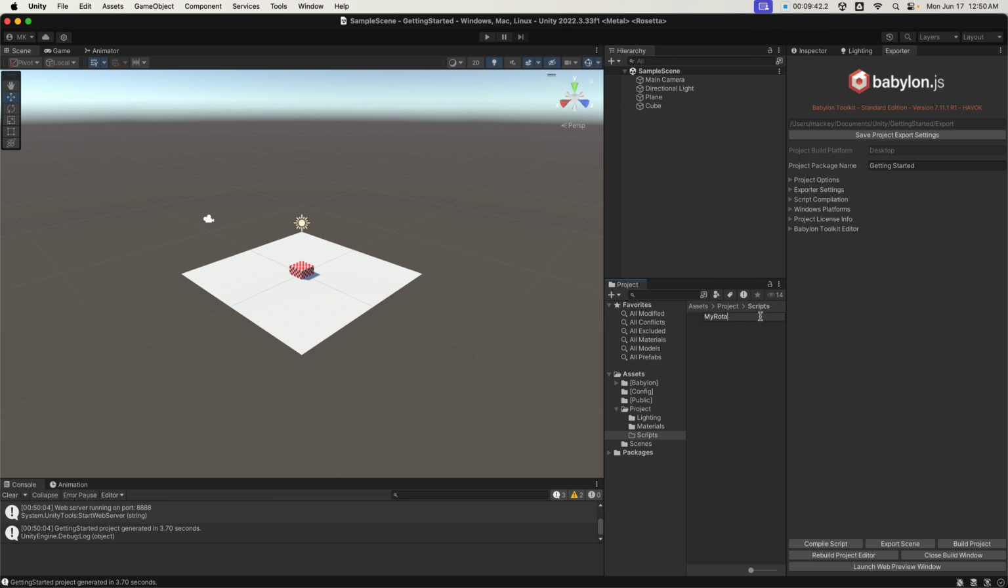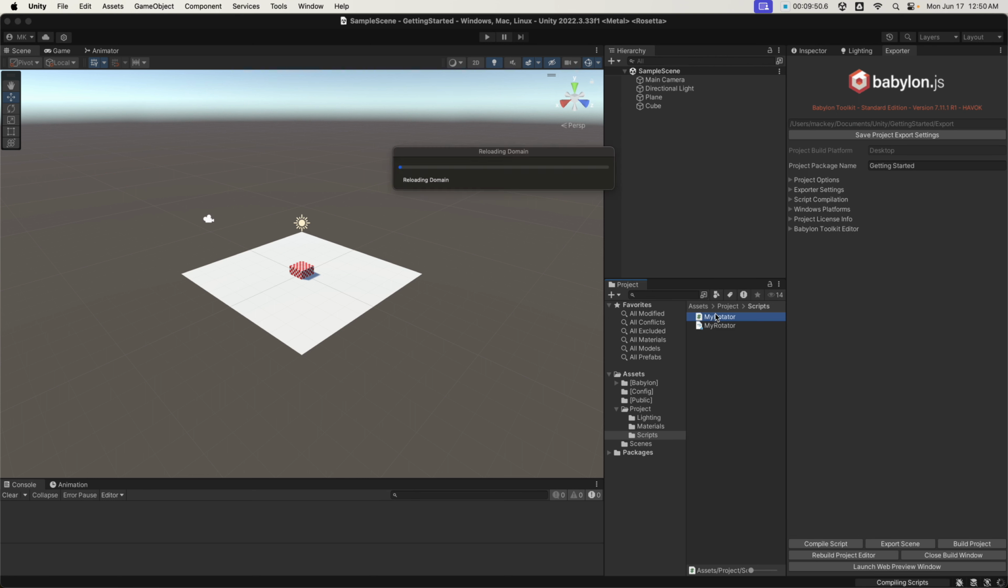This will be my rotator, if I spell it right. When you create a script component, it creates two files, a C# editor file and a TypeScript backing file. The editor file is what you use at design time to attach the component to the game object and assign properties to it. Those properties will get proxied to the backing class in TypeScript via the GLTF file.